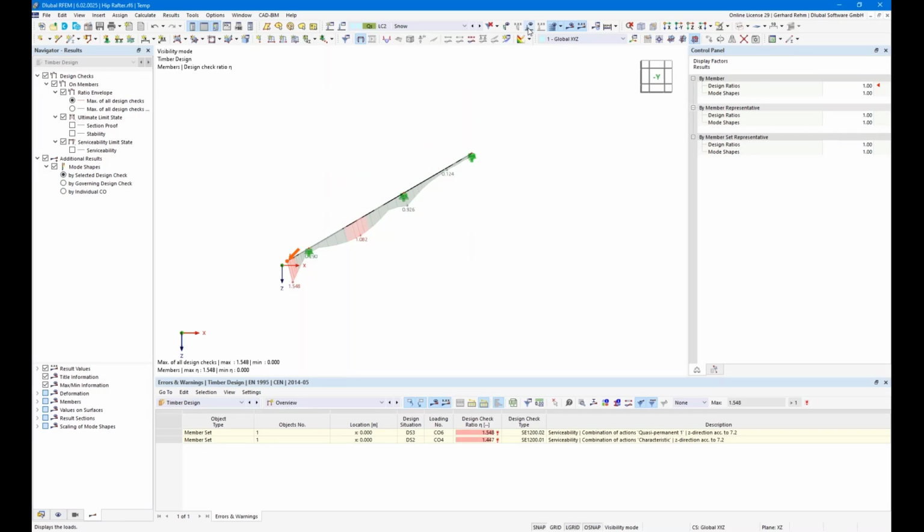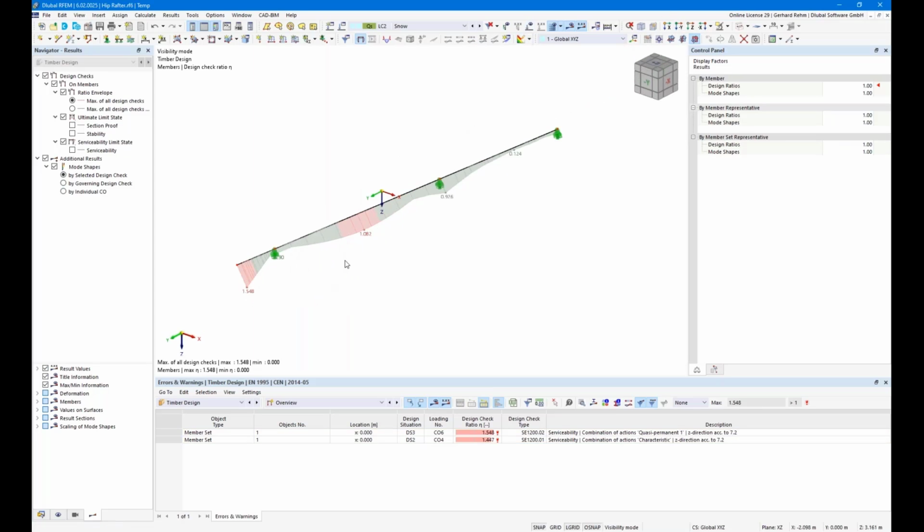Okay, so let's check the result. When we check the result here, we have a ratio of over 100% at this cantilever and also in this span because of serviceability. It's directly listed here in this overview. Then 54%, of course, because the cantilever goes upwards as the span here is so long. And because of the short cantilever, you get a really high deformation.